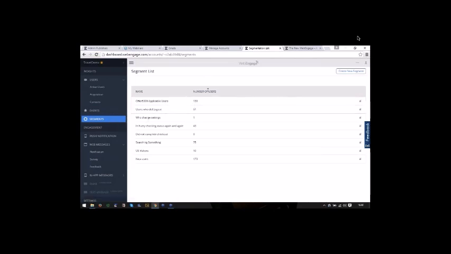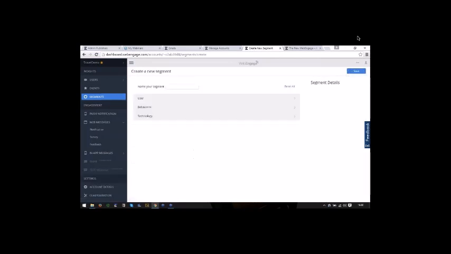Let me go back to segments and show you some samples of what segmentation means for us. These are some pre-built segments. I'll actually try and show you how we build it. So all forms of segmentation within WebEngage is largely split into these three groups. Everything pertaining to the user, everything pertaining to user behavior, and everything pertaining to users' device data. We call them user, behavioral and technology.